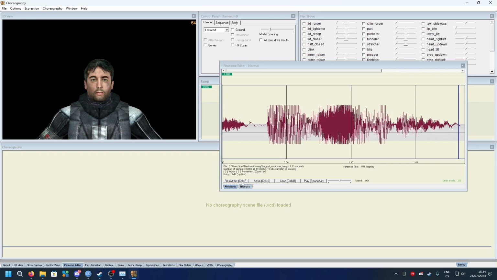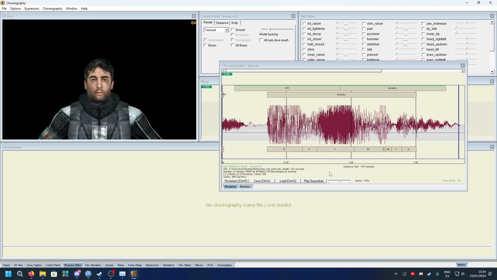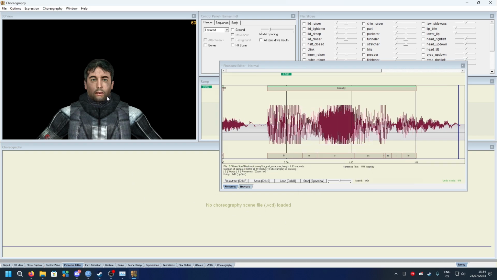Now if I load up the file again, re-extract the sentence, boom, and it's working. Extraction successful. It's working. So this is pretty much all you gotta do to make this working again.